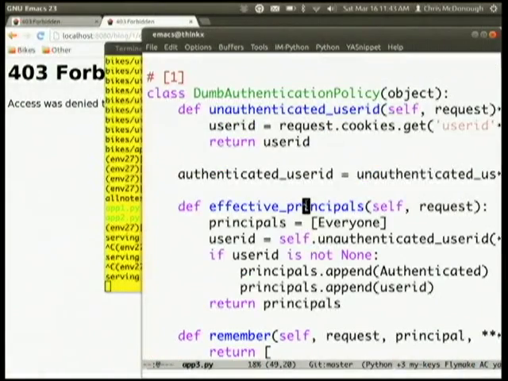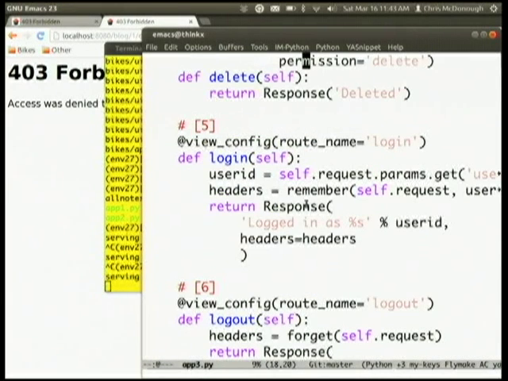And we pass these things into the configurator as the authentication policy and authorization policy. And in our login view here, instead of setting a cookie, we call this remember function. And guess what this does? Does anybody have any idea what this does? It returns some headers that set a cookie. Exactly. So we've just abstracted the authentication bit out into our authentication policy.